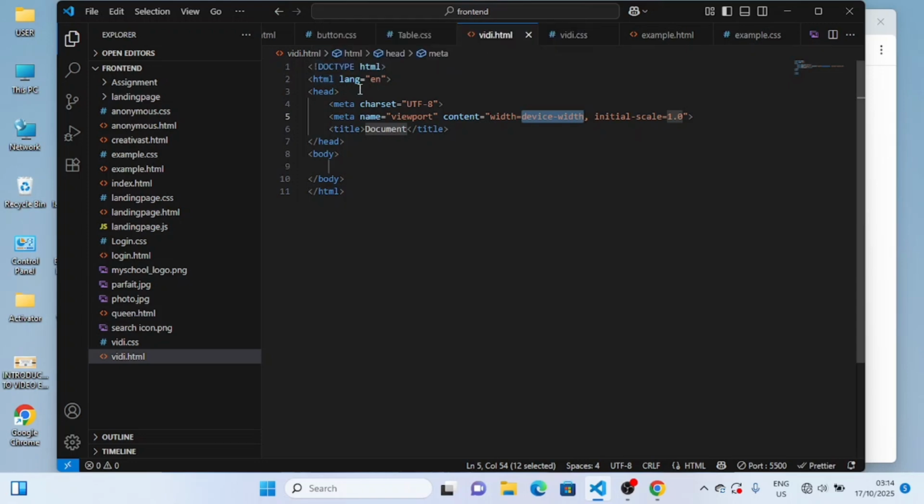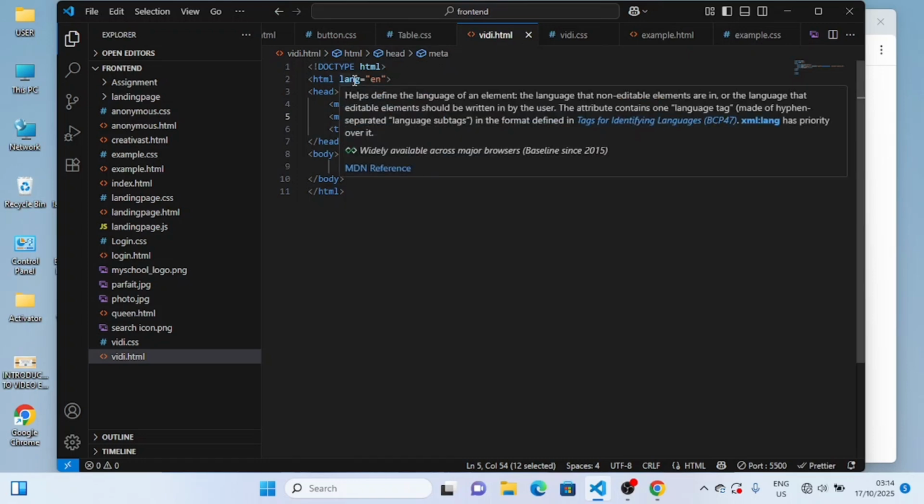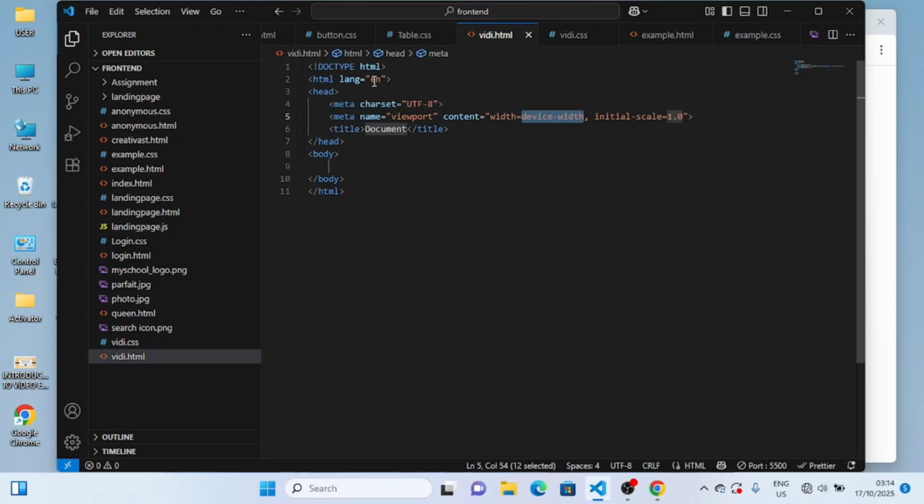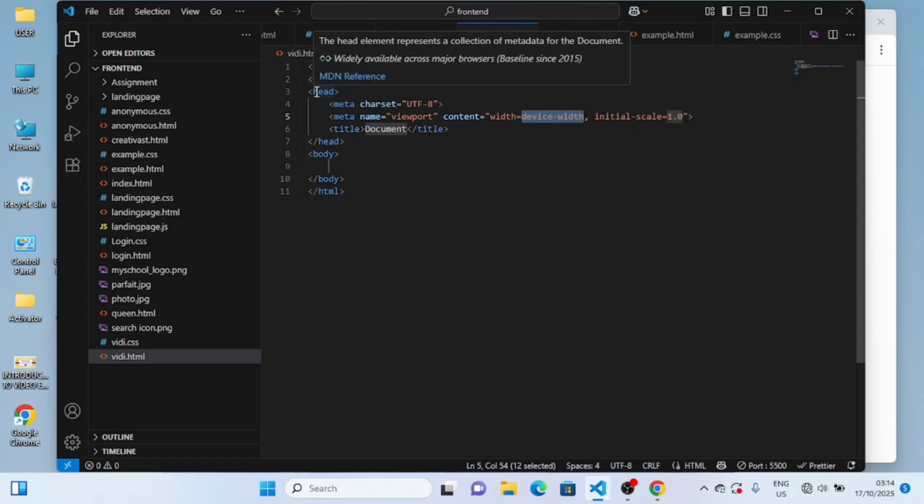And then you can see HTML lang. This lang here means language, and it's just telling you that this is the language you're working with. English here means English, so you're writing your code in English. Now the head. This head is where you put important information about your page, not information that shows on the page, just behind-the-scenes settings of your page.